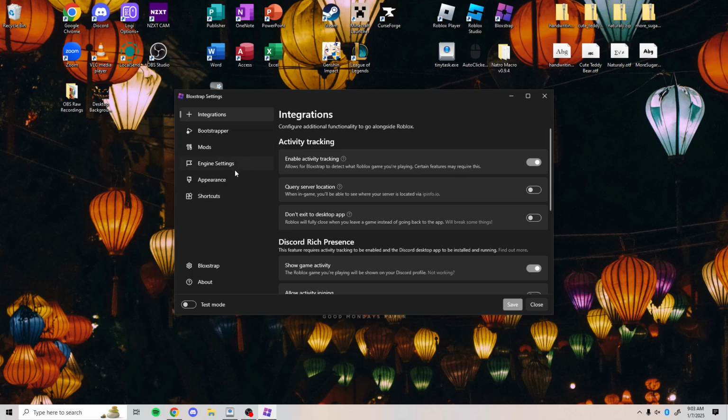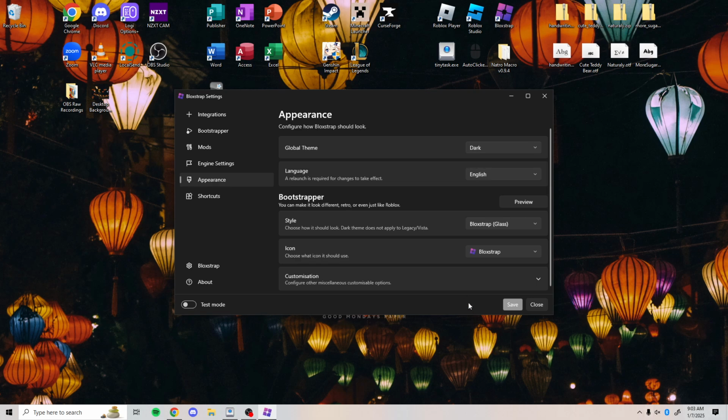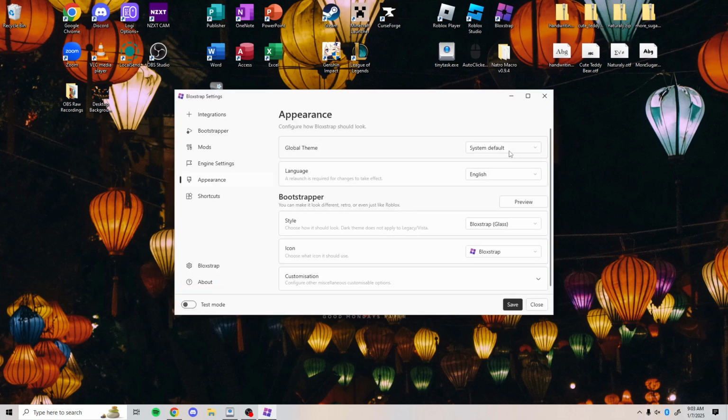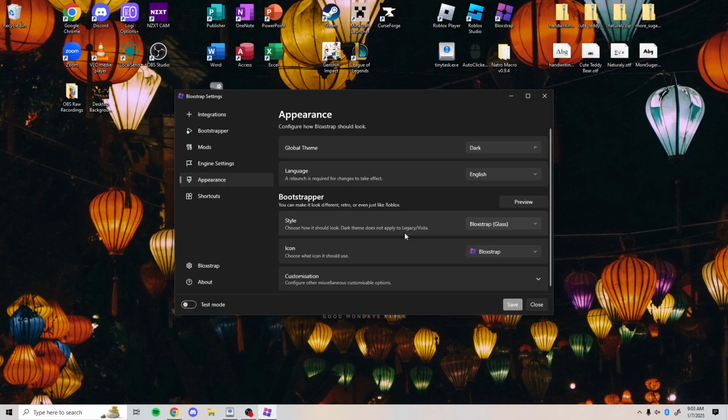So the first thing I usually do, and I think it is important if you want your BloxStrap to be in dark mode, is go to appearance. And normally this is the default. I know it's bright, I'm sorry. I changed mine to dark mode.